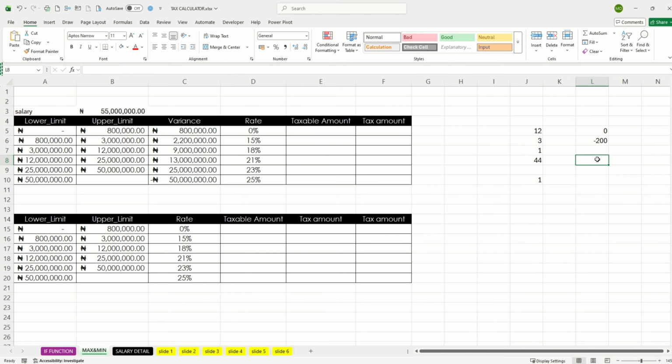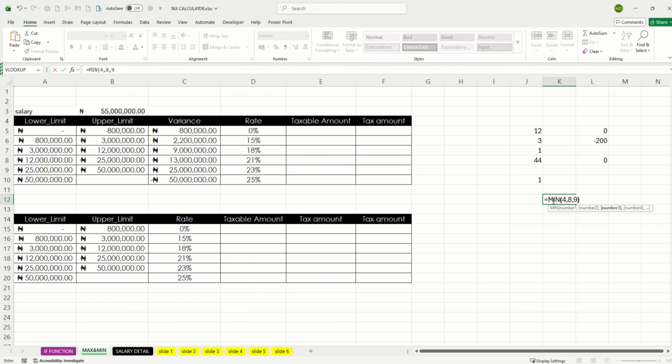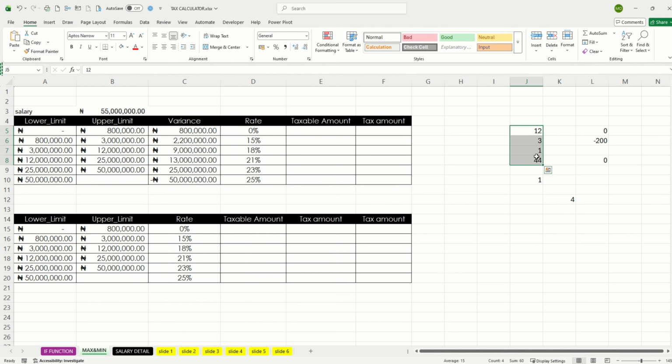And for maximum, I'm going to do the same thing. Max. I'm going to select this range. I'm going to close the bracket. It's going to return 0 because 0 is greater than minus 200. And you can still go ahead and do the same thing, like equals minimum, then you open your bracket, you can say 4, 8, 9. It's going to return 4. You can add it without selecting, so you need to understand that.